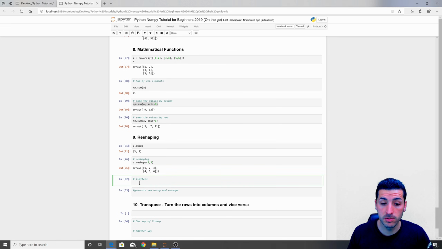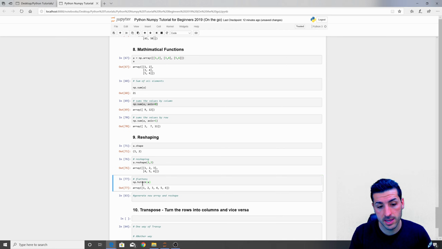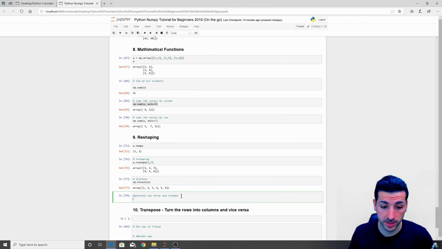Right, the flatten now, I have shown this before in video 1, which is the H stack, if I remember correctly. We can say NumPy dot H stack, and then we put A in it. So this is going to take any shape array that you have, and it's going to put it in a single array. So it's going to make it a vector basically.